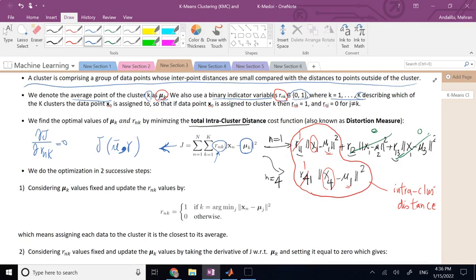Then the best decision you can make is this. R_nk should be 1 if that data belongs to that cluster. Now, how do you know it belongs to a cluster? We say that for data number n, you measure the distance of it to all of the mu's. For whichever one the distance is the lowest, that is the cluster, and you get the corresponding R value 1. For all other clusters, you get it equal to 0, right?